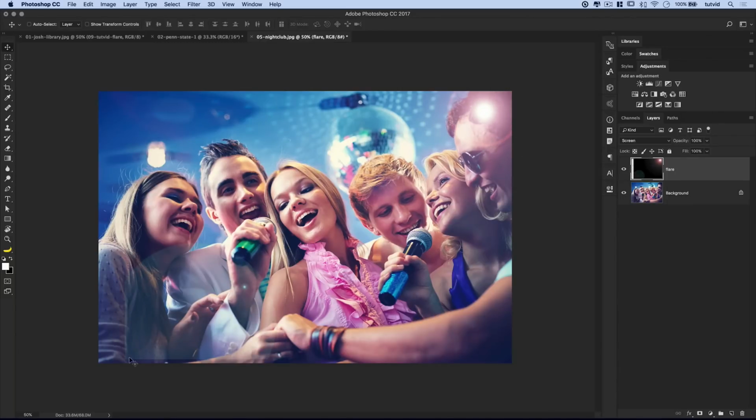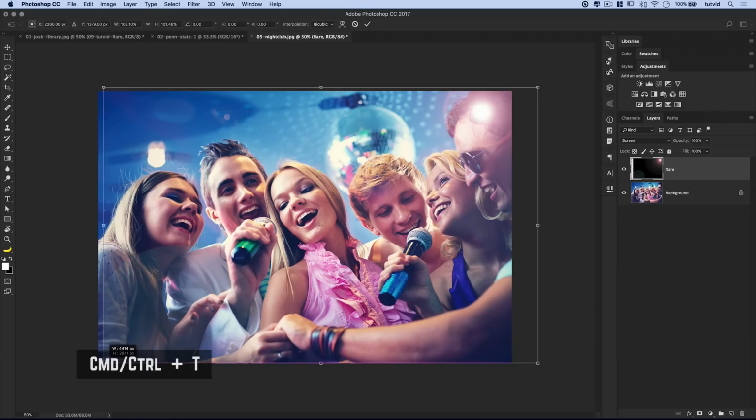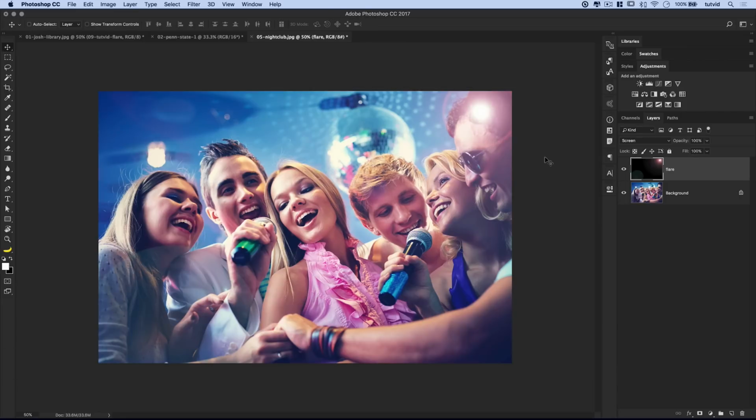It's not quite where I want it to be. And you can see I've got the sharp edge down here. So what do I do? Well, I have to transform the entire layer. Command or Control T, and just simply drag that bottom point over, drop it in place, voila.